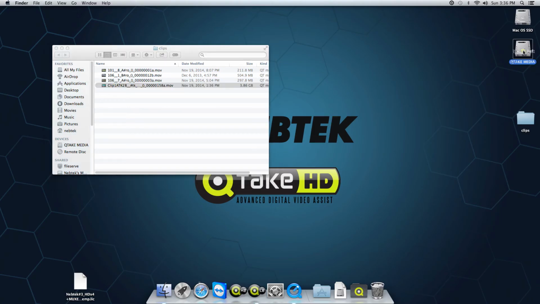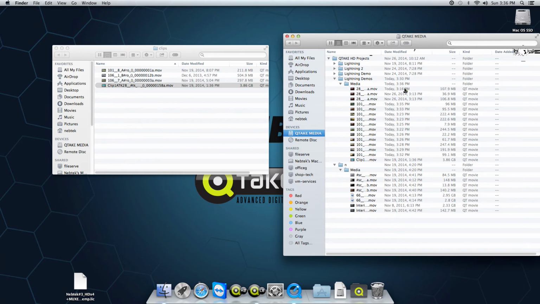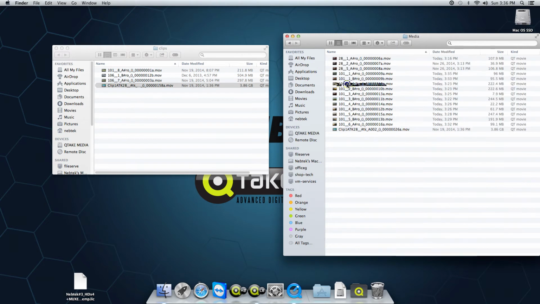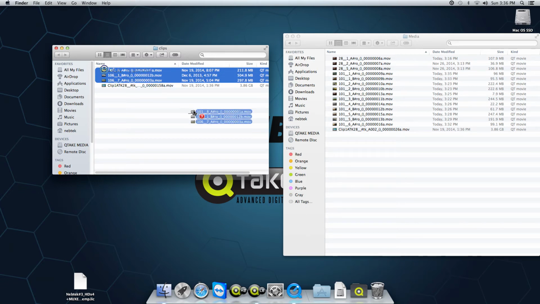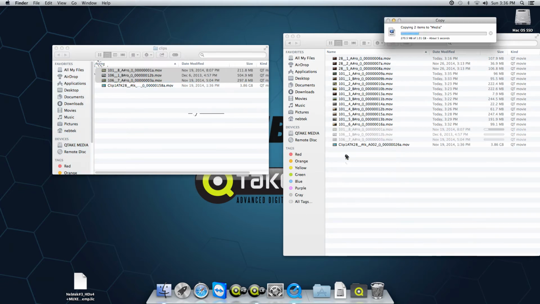So what I want to do is open up my media folder where the Qtake HD projects are. Select the Lightning Demos, which is the project I'm working in right now. I'm going to open its media folder, and you can see the clip that we just imported is in here. These other 3 clips, I'm going to manually copy them using Finder, and then I will link these instead.